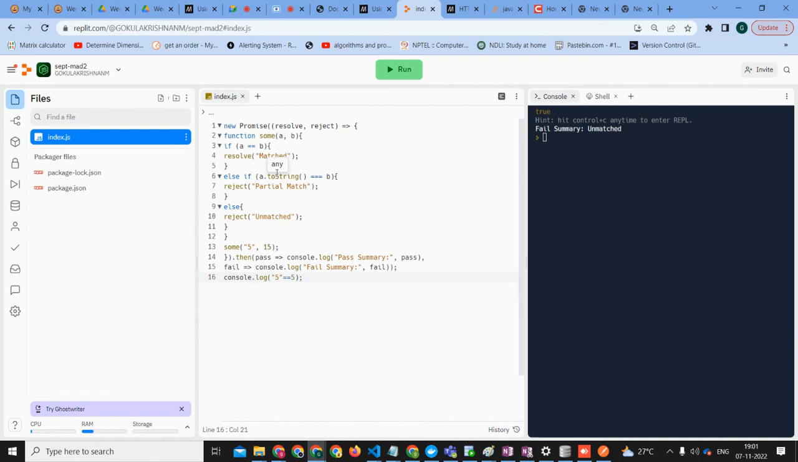Okay, and in line number 7, if we use resolve instead of reject, then it will go for the pass summary. If it is resolve, it will go for the pass.